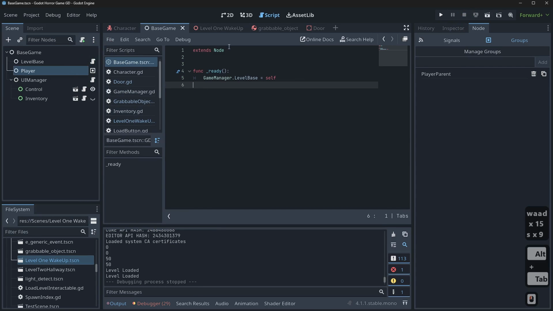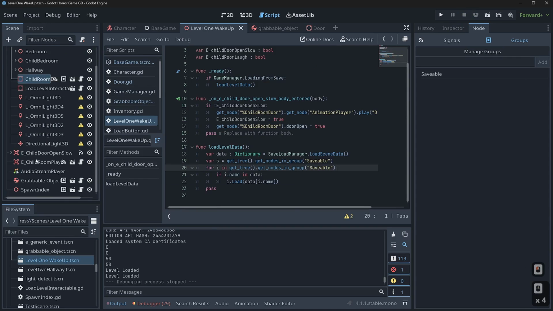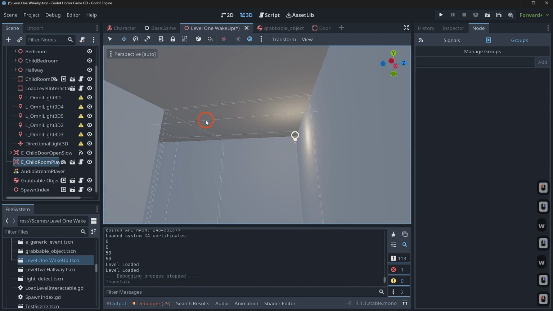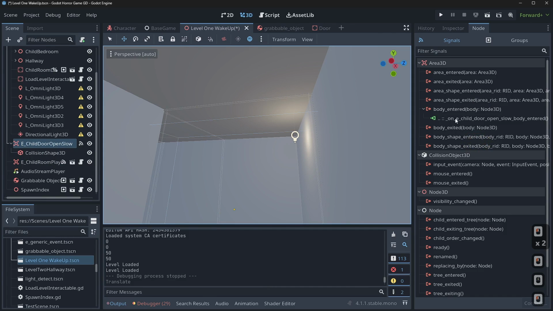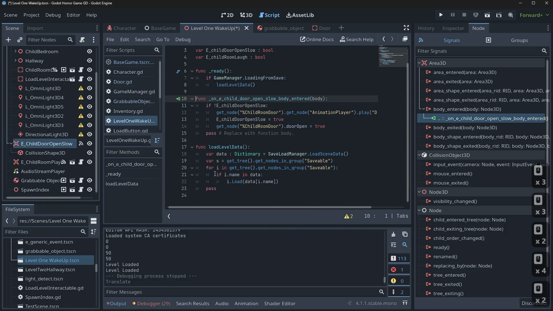So we could fix that by basically just going into our level 1 wake up, going into our event. I believe it was, let me see, this guy here, child open door slow. You'll see that we have an E on child open door. So we could basically add a load and save to this and then keep track of these two Booleans just like that.